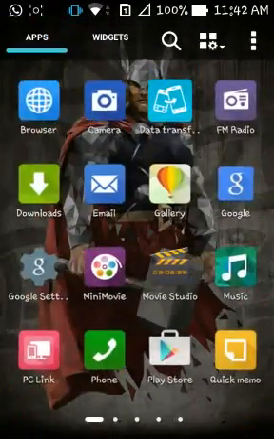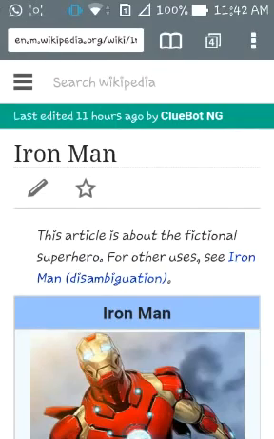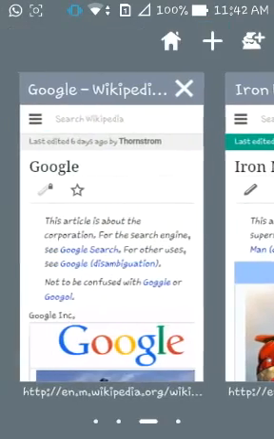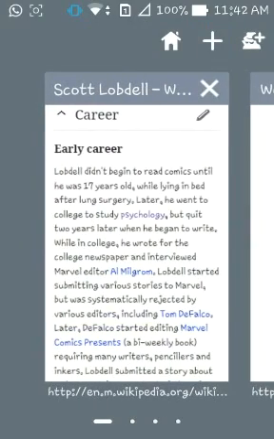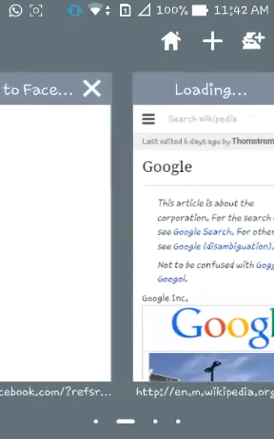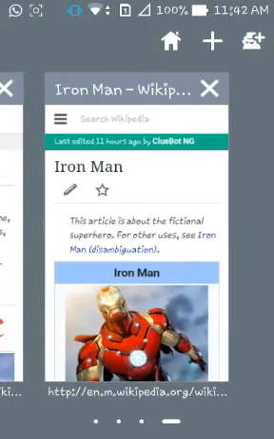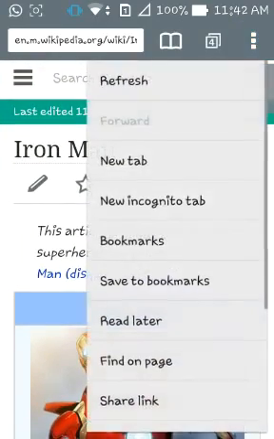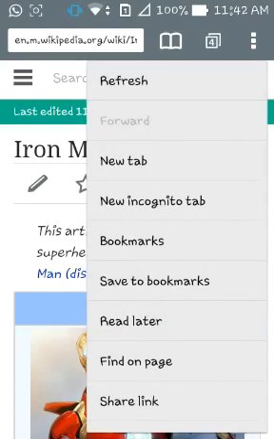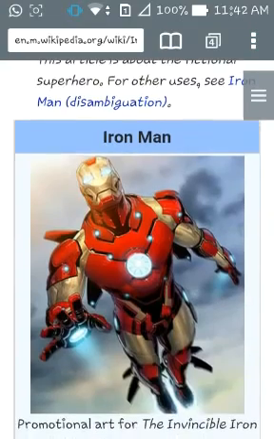So here we go. The browser app. The main thing I like in the browser app is it's kind of unique, you know. But mostly I use Chrome beta, but it's an inbuilt app, so it's always good to use an inbuilt app. It has the basic features of every browser, like refresh, new tab, new window, bookmark.